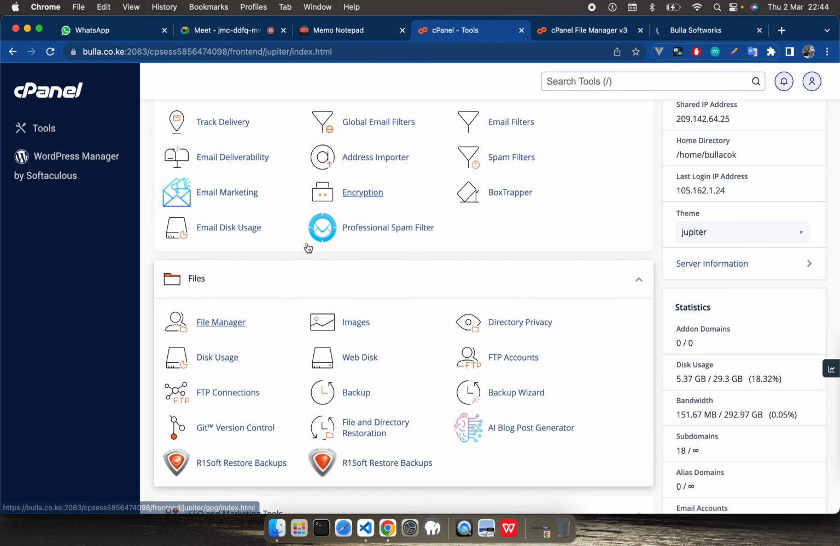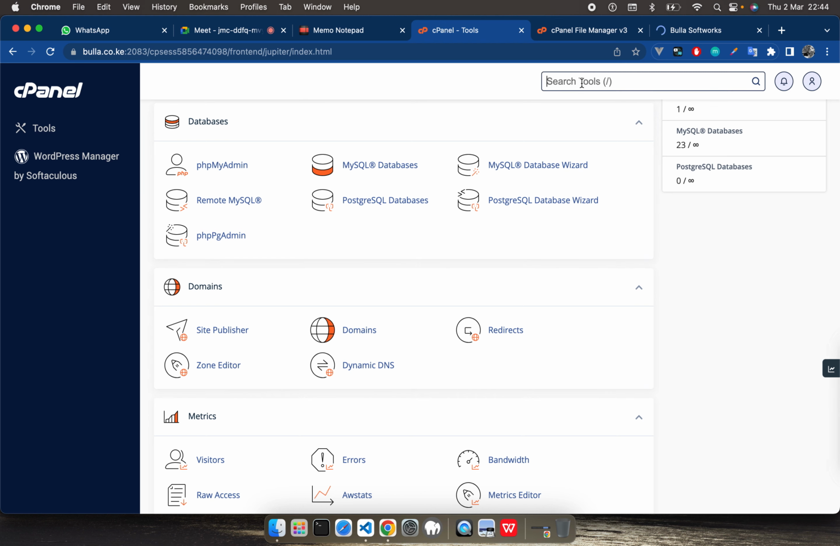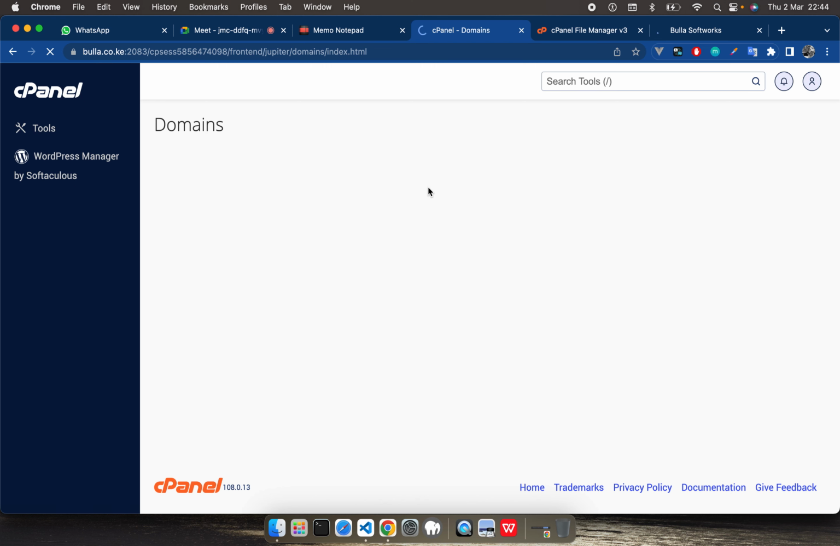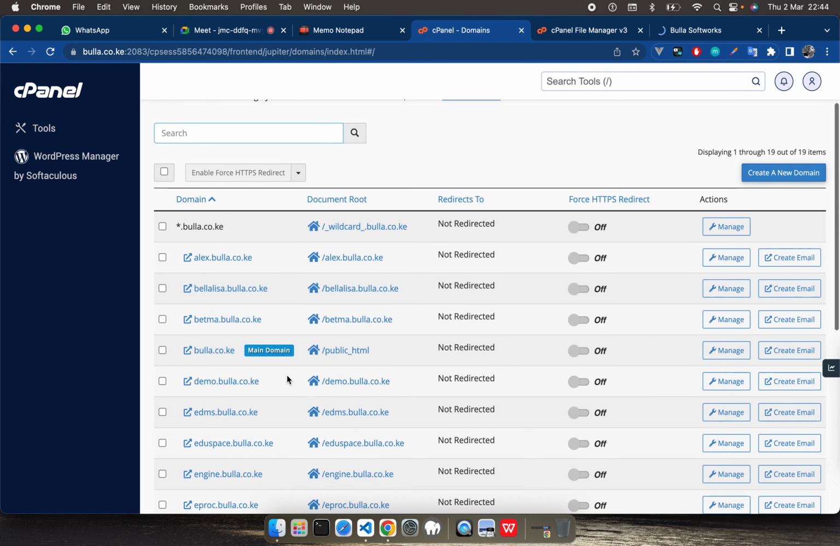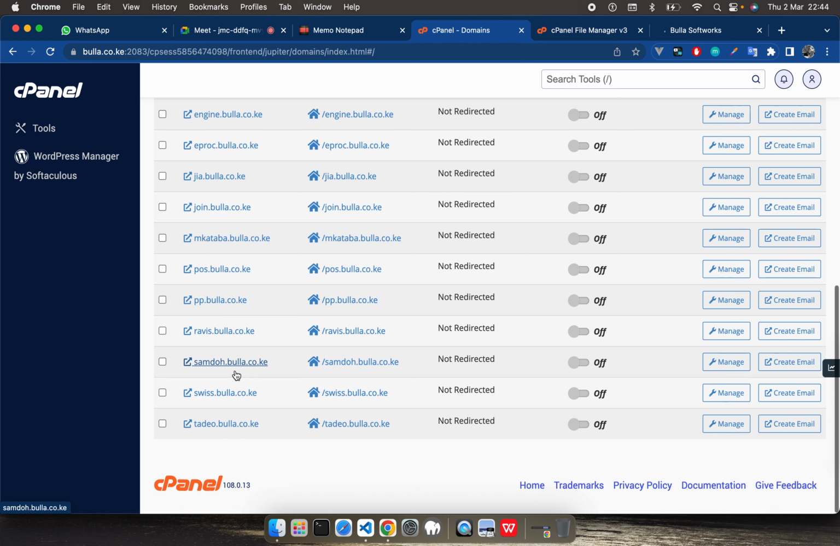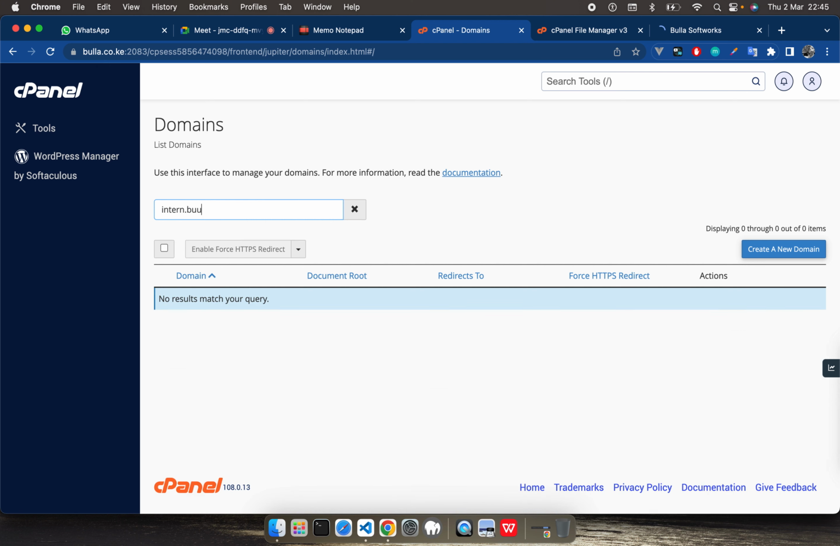Let's go to domain name creation. So let's say we are creating a domain here. Is it domains? You can also search here. I usually like searching just here and say domain. So you go to domain. In here, we find that you can just specify, let's say I have a domain and all of these are my subdomains. So maybe I just want to create one domain here. Let me create a domain like this, .bula.co.ke.